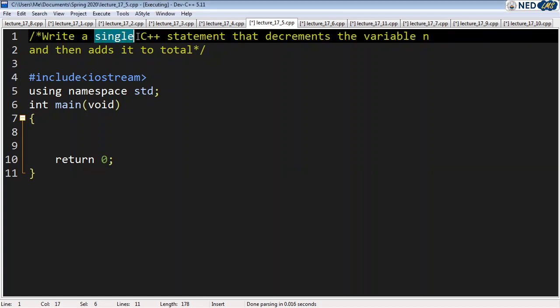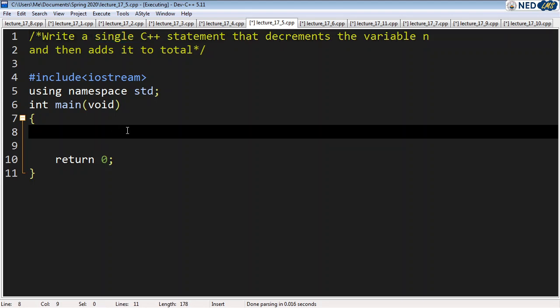Once again, single is important, that decrements the value n and then adds. That means what's going to happen first? It needs to decrement the value n. So I need to use the pre-decrement operator and then add it to total. So I can just update the value of total over here. I can just write total plus equals minus minus n, and that's it. This thing equals this thing.